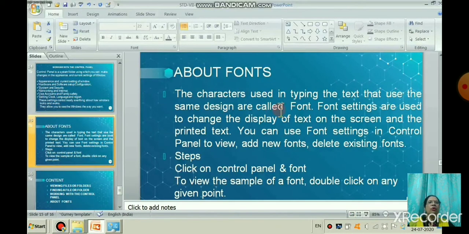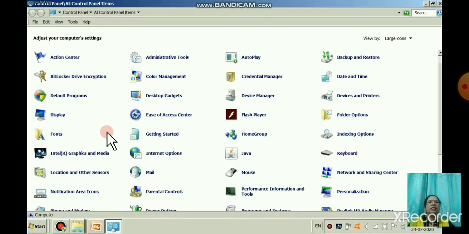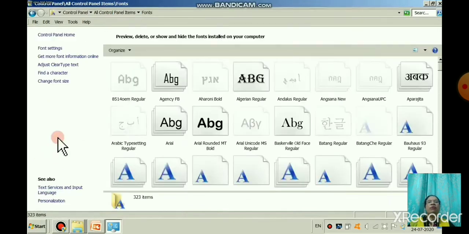Now next, fonts. You all know the font, what is the use of a font? With the help of fonts you are decorating the text. The characters used in typing text that use the same design are called a font. The font setting is used to change the display.